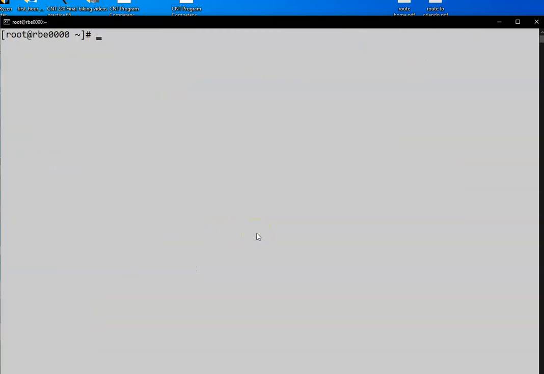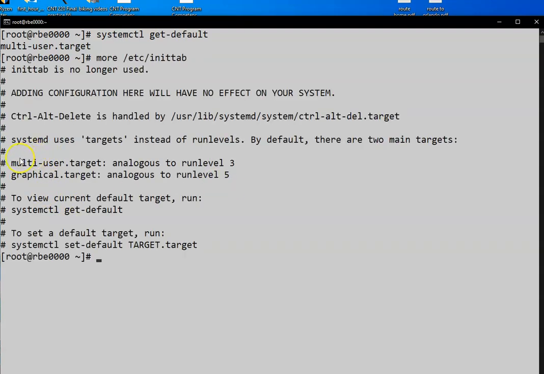So we want it to be multi-user.target, right? That's what the inittab file said, multi-user.target analogous to run level 3. So our systems are using systemd, and they are starting multi-user.target, which is what we want based on our security standard.